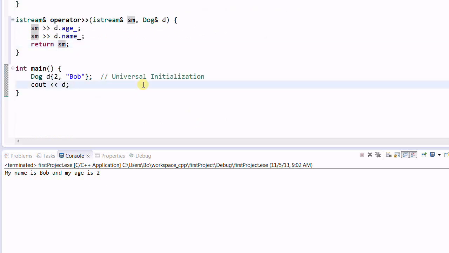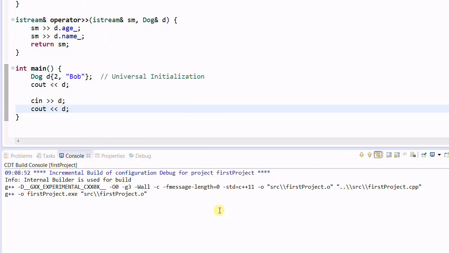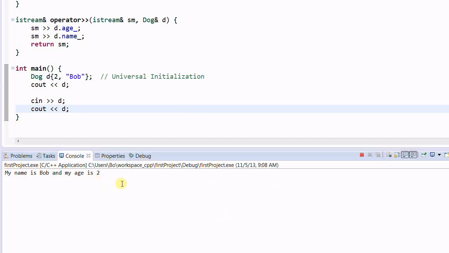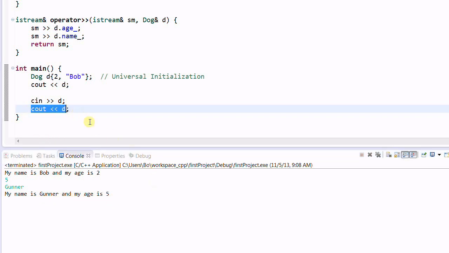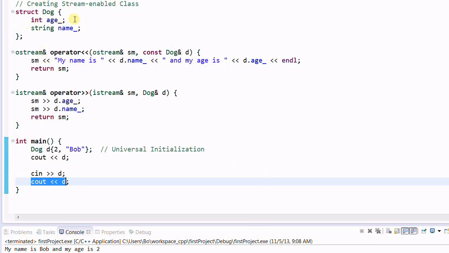And then in the main function we can create a dog from the standard input and then output the dog to the standard out. And now if we run the program, we can enter age 5, name Gunner. It prints out my name is Gunner and my age is 5, which is printed out by this code. So this is how you create a class that is capable of being streamed.